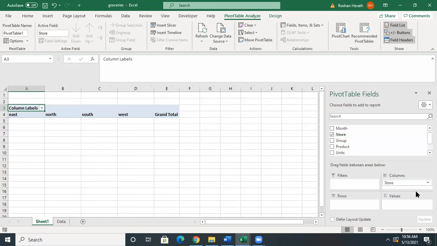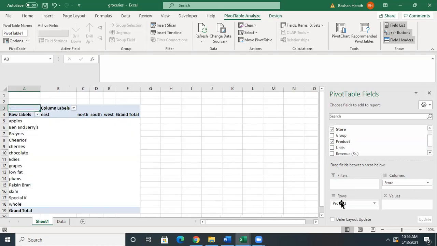So I brought the store and put it in the columns. Next, as we know, a table has rows. So in the rows, we can take this product and drop it. You can drag and drop that. Then you can see here we have the columns: in the columns we have the store, and in the rows we have the product. So the rows have product, and this side has stores.